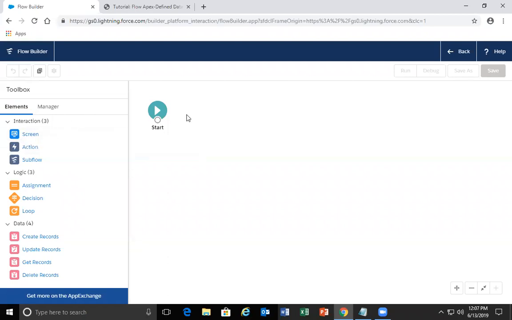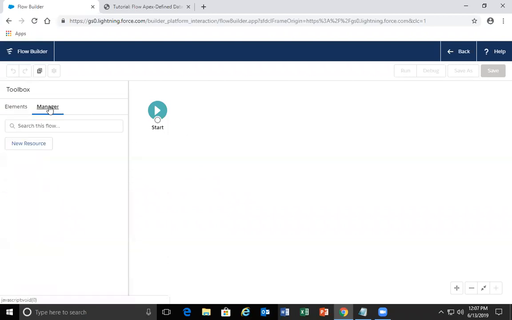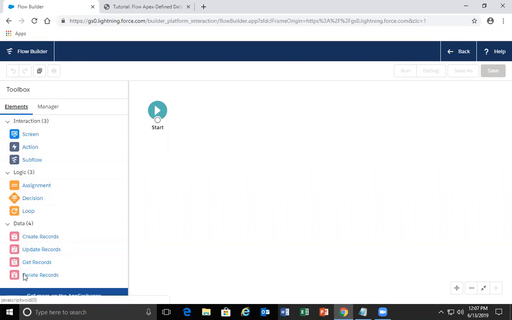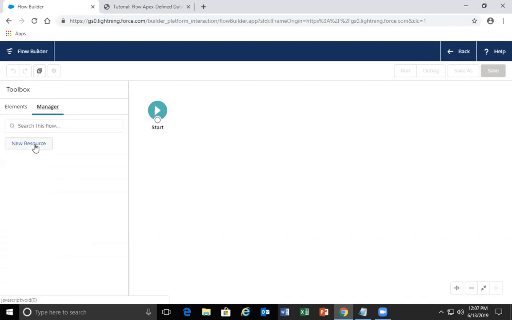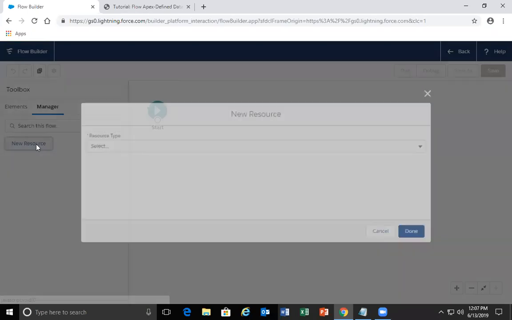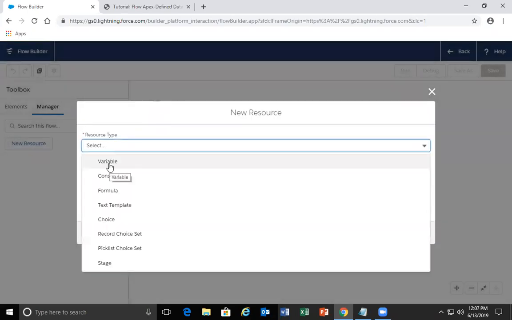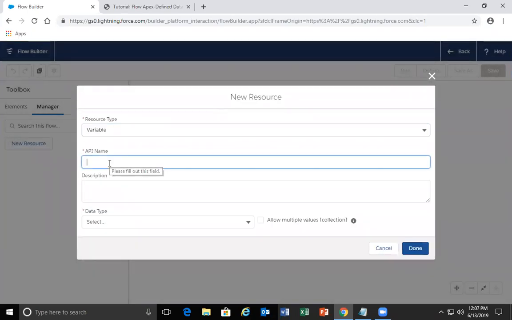So first thing I want to show you is the variables. You build flows by dragging these little things on your screen, but some of them are already built in, and some of them you click this obscure button. You go to Toolbox, Manager, and New Resource, and then, ta-da, there's more options. So we're going to start with one called a variable.